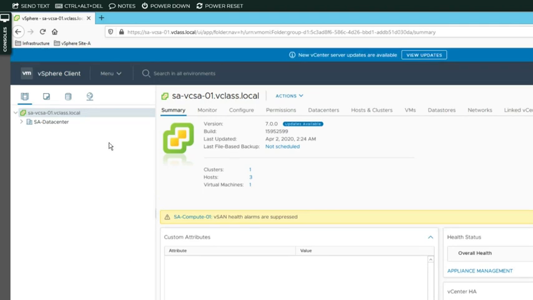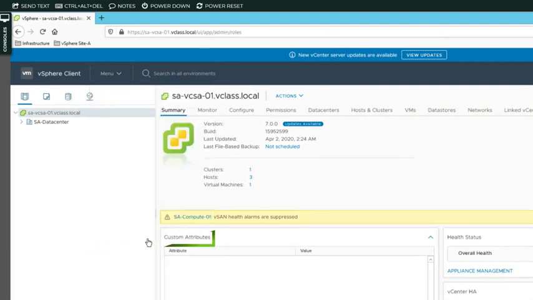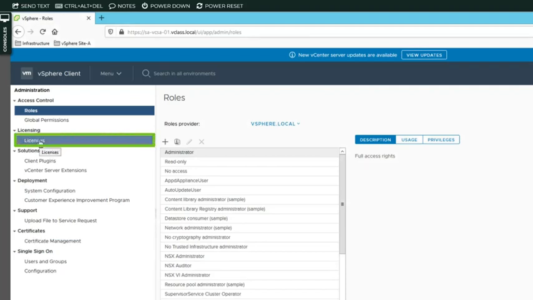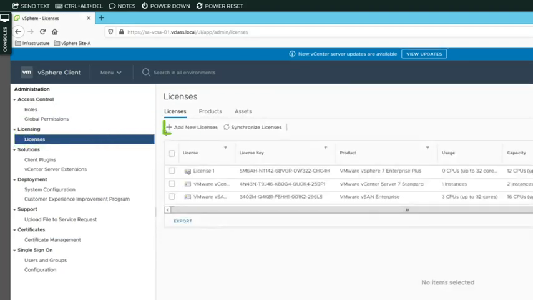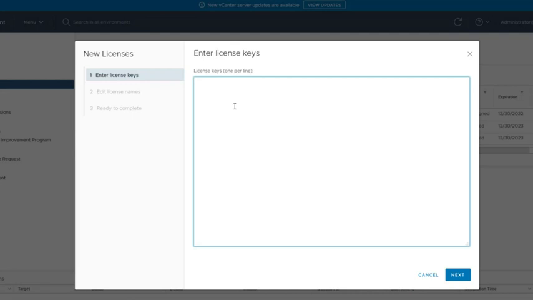To add the licenses, we go to the menu and from the drop-down list, we select Administration. In the Navigator pane, we select Licenses and then we click Add New Licenses. Now we have to enter the licenses. Be aware that you have to enter them one by one, so every license has to be in one line.